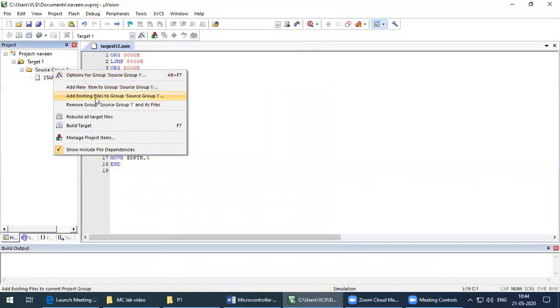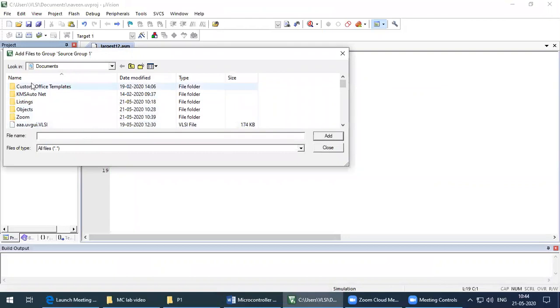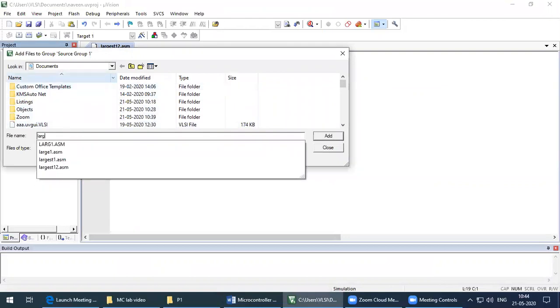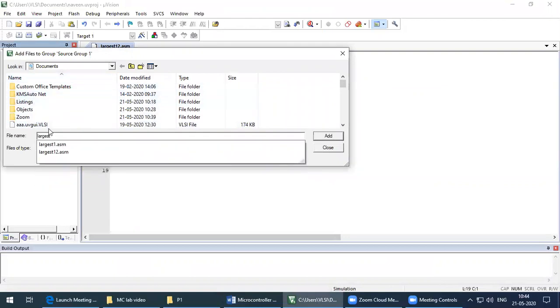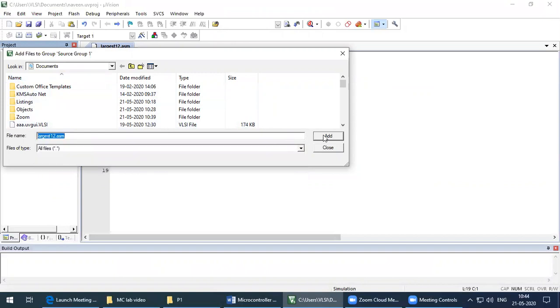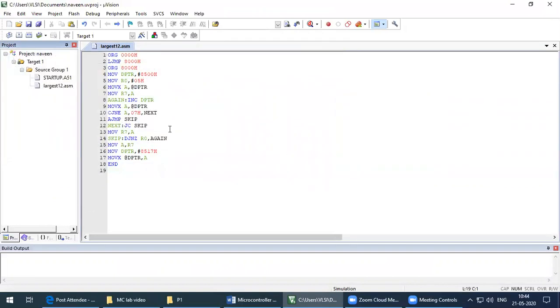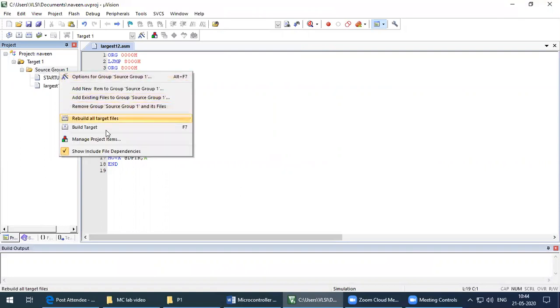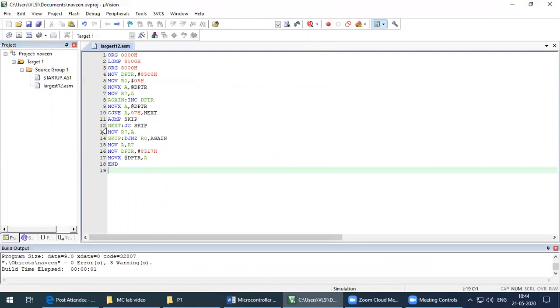Now I will add this file to the source group. Just select the same file, largest1.2.asm, and add it to the startup file. Now the program is written, but we need to check for syntax errors. For that, we right click on the source group and select Build Target. If there are syntax errors, it will show them. Logical errors it will not show, but syntax errors it will. You can see that there are 0 errors and 3 warnings.